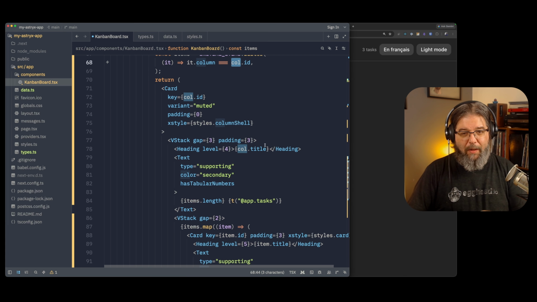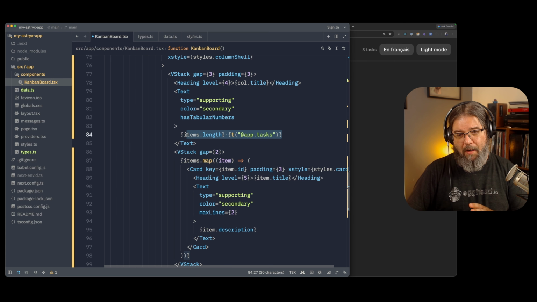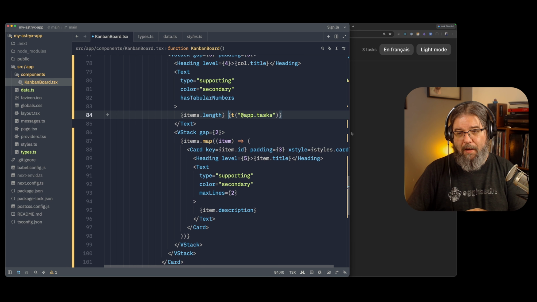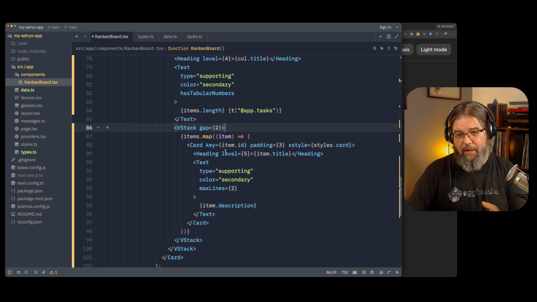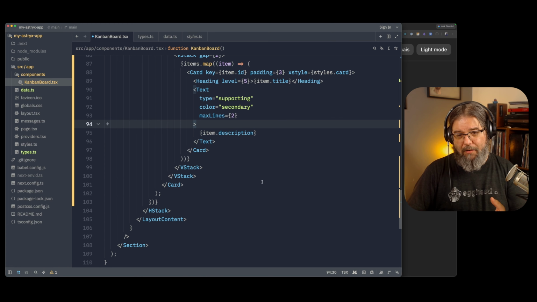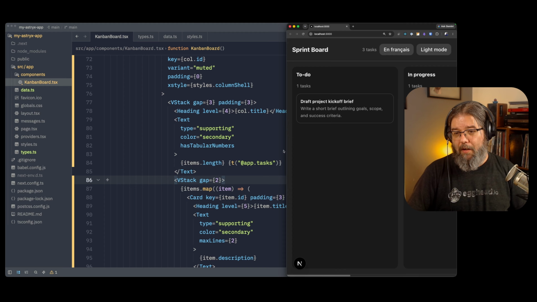I probably don't need to waste a bunch of time on that for you. And then we drop everything in a card. Everything's going to look fairly similar. We've got the number of items in this column, and we list that off as tasks, and that's going to be localized. And then everything else is stuff we've already done. We've got a little bit of StyleX going on here, a lot of design tokens. Everything's looking good. We can load that up over here.